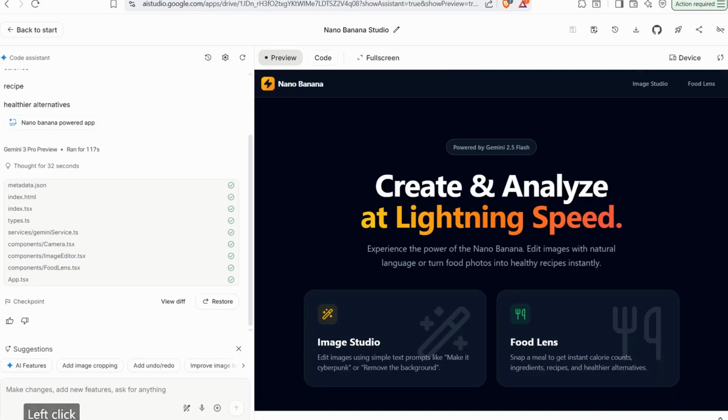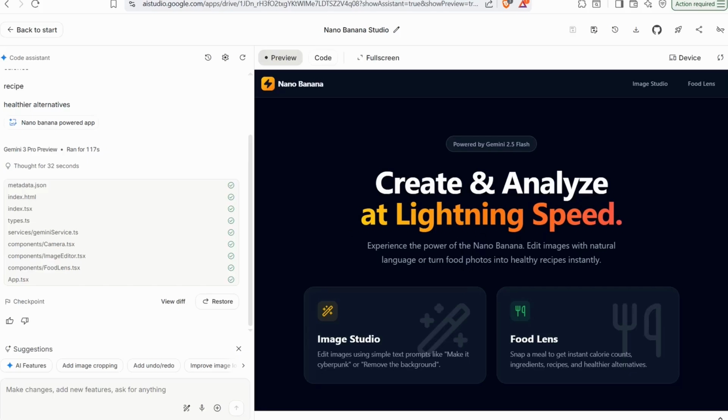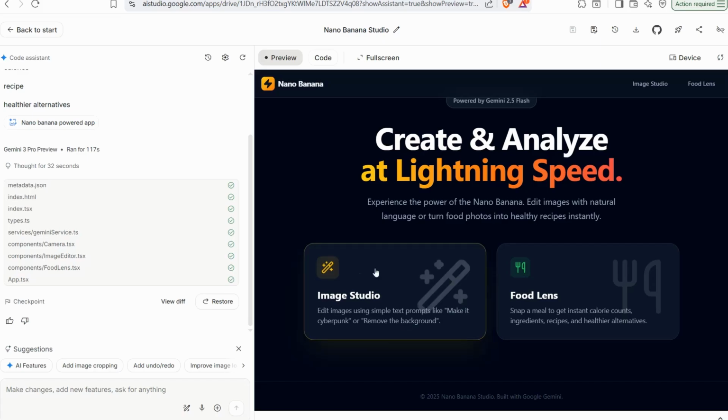First, sure, is I just created this one so that if you have an image of a meal from Google results or from your camera, this amazing application analyzes this meal and gives you back the ingredients, the whole calories, and the best alternatives and so on. So here, create, analyze at lightning speed. So here you can edit your image as you want, okay? If you have a meal, to make it more stylish or something, or food lens.